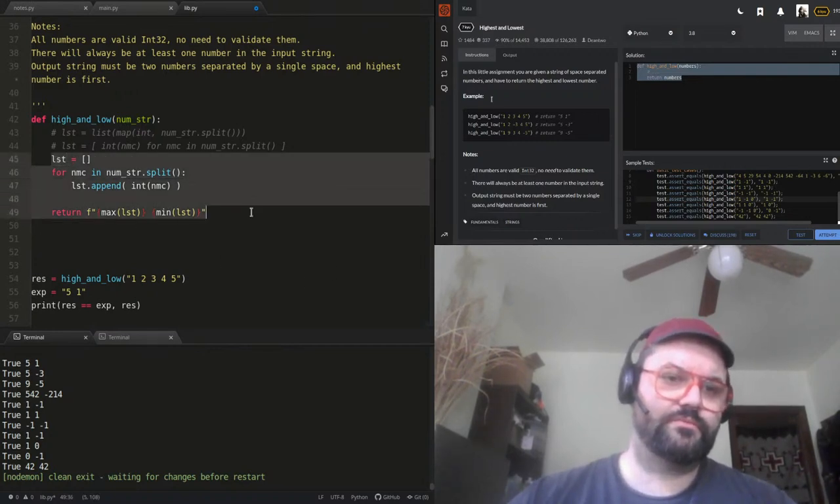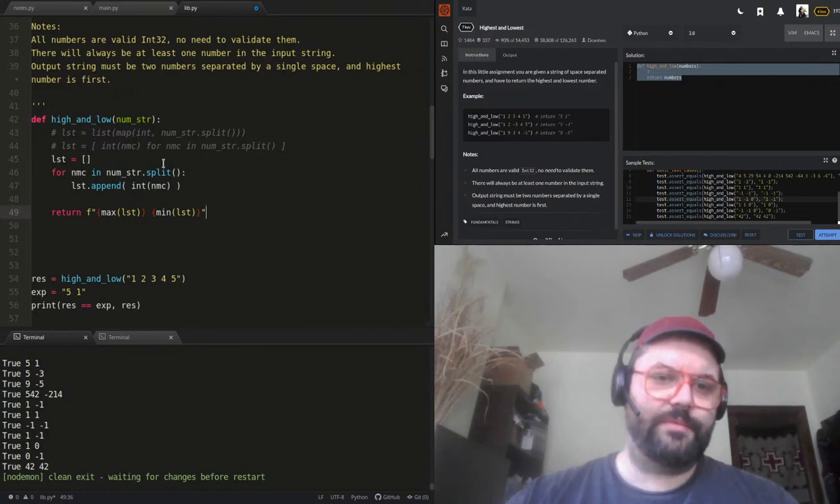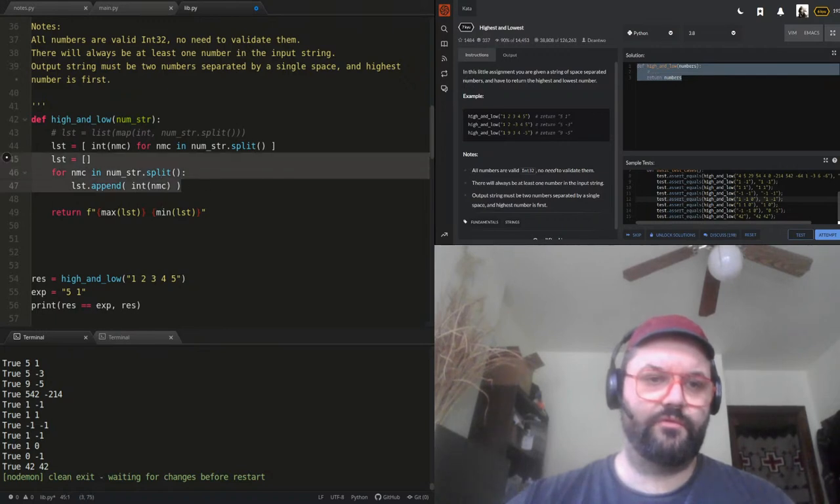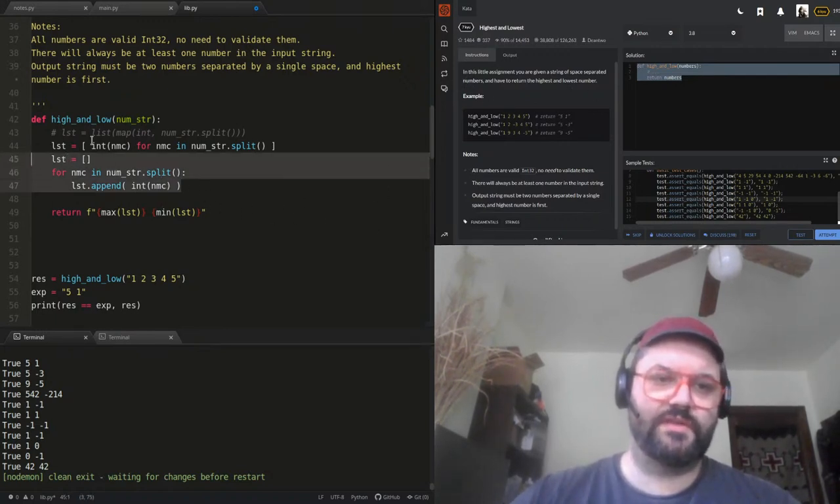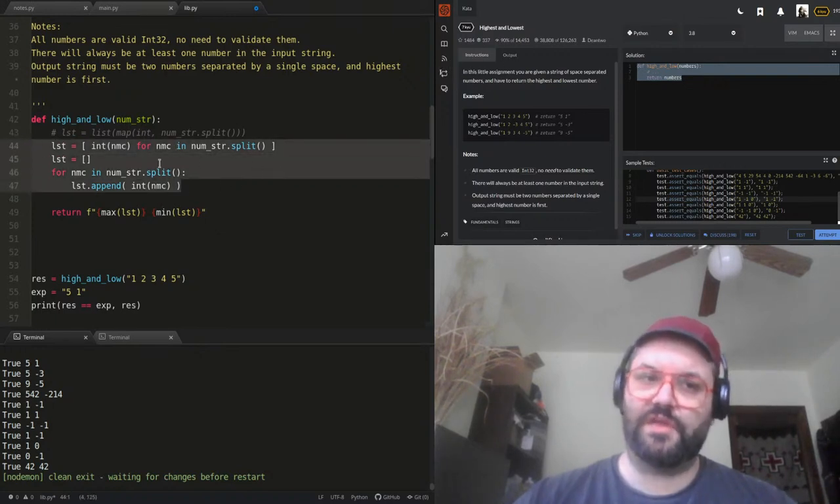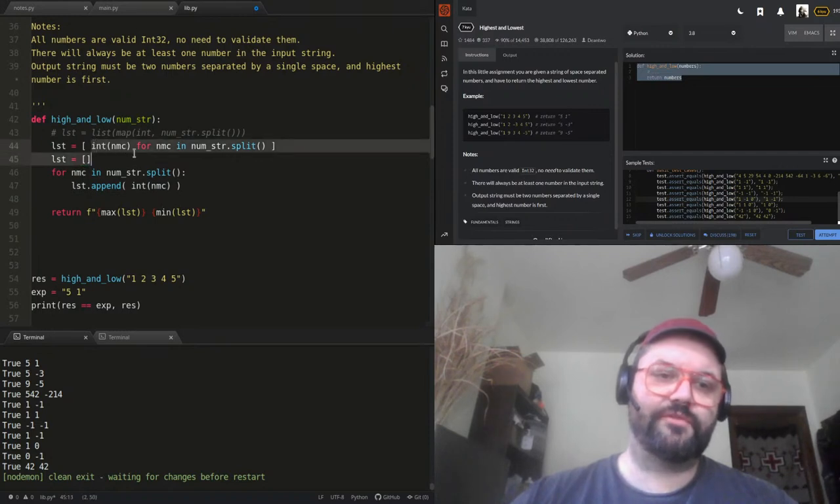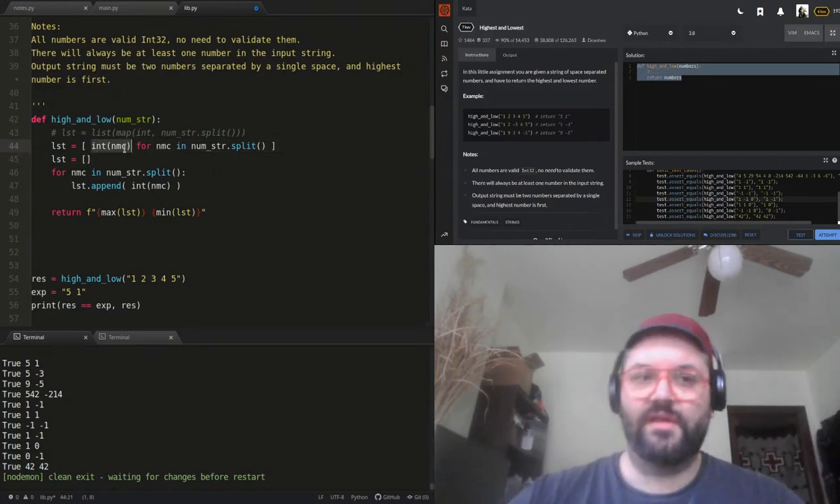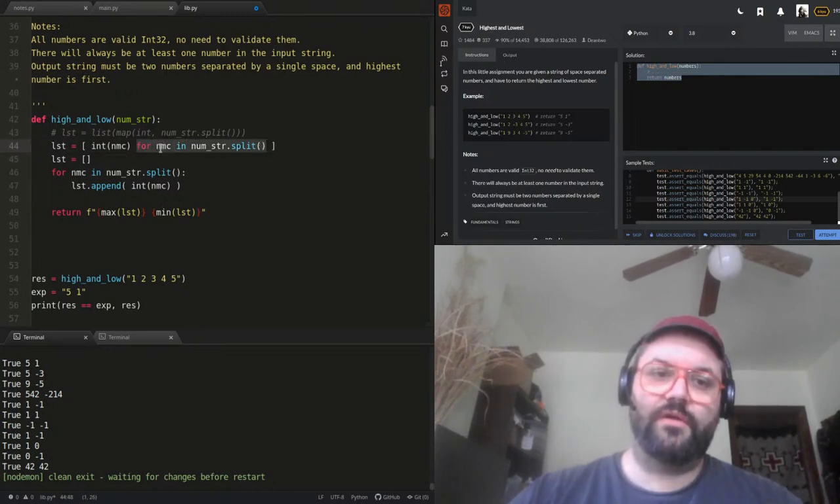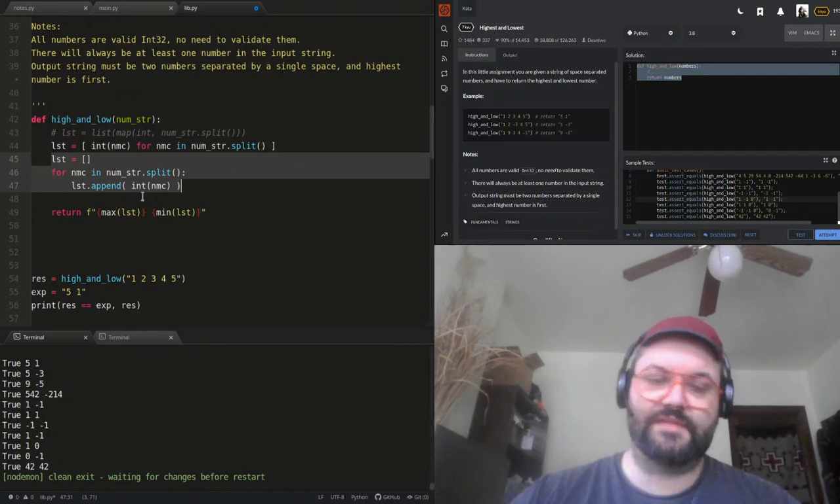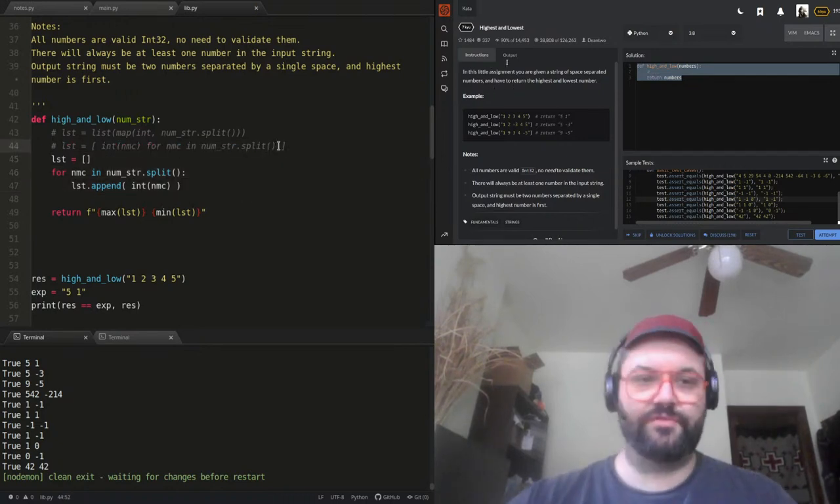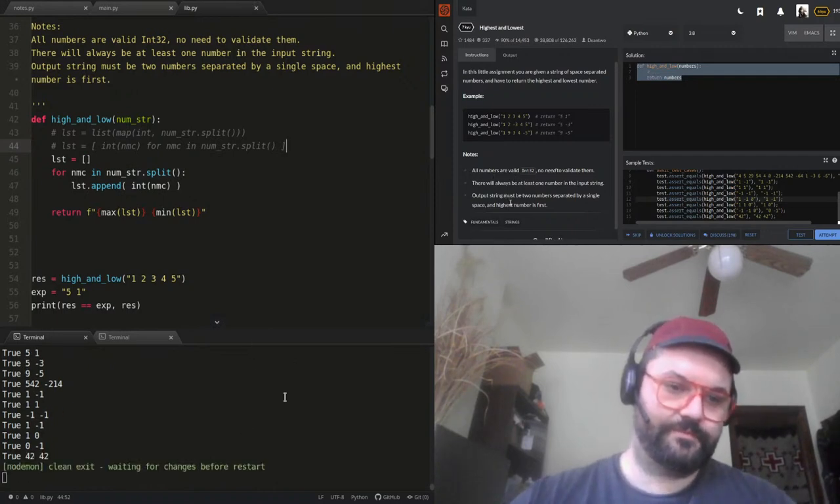So, for those of you who don't know about comprehensions, this for loop accumulator structure is essentially exactly the same. It basically has all the same parts, but what's happening here is this first part of the comprehension is the thing being appended to the list, and then you have your loop head. So you say, for number character in the split string numstr, you're placing in the list an int of nmc. So basically that's the same thing that's happening in this for loop as well. And we'll just prove that that works as well. I'll run the code. Cool. All right.